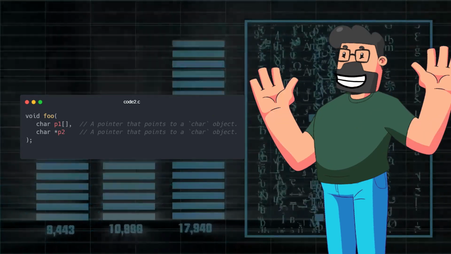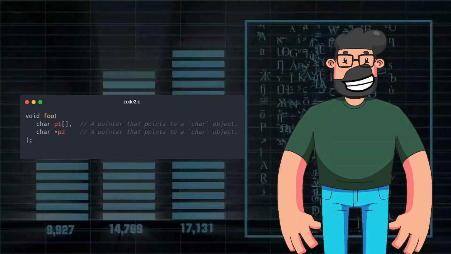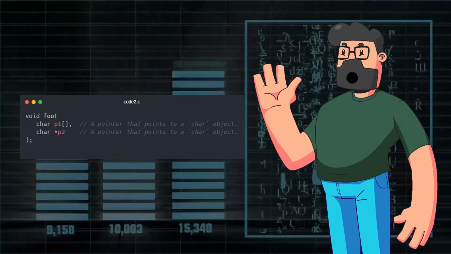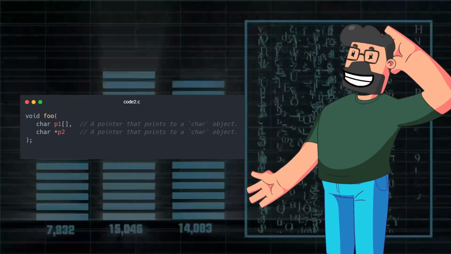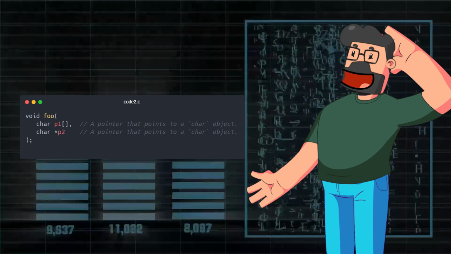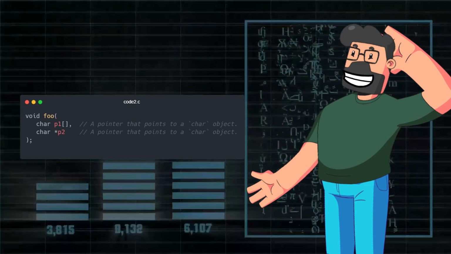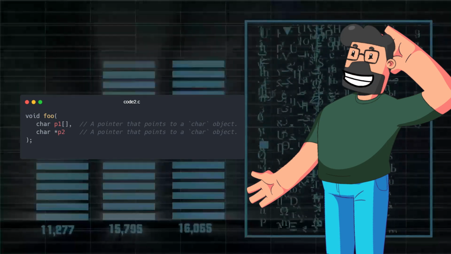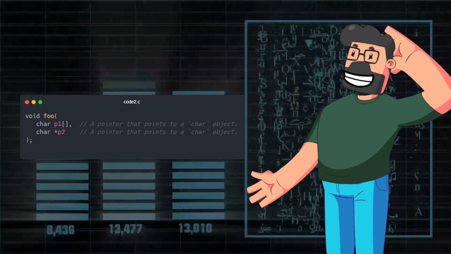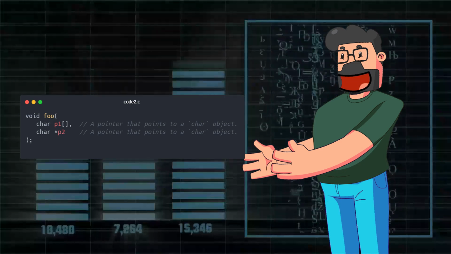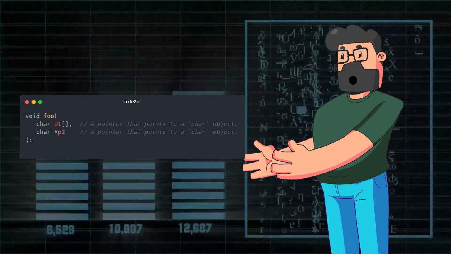parameter list. In this context, both notations are identical, representing pointers that point to char objects. The recommendation to use char *s instead of char s[] in such cases is aimed at enhancing code readability and preventing misconceptions, especially for those unfamiliar with the nuances of C programming.